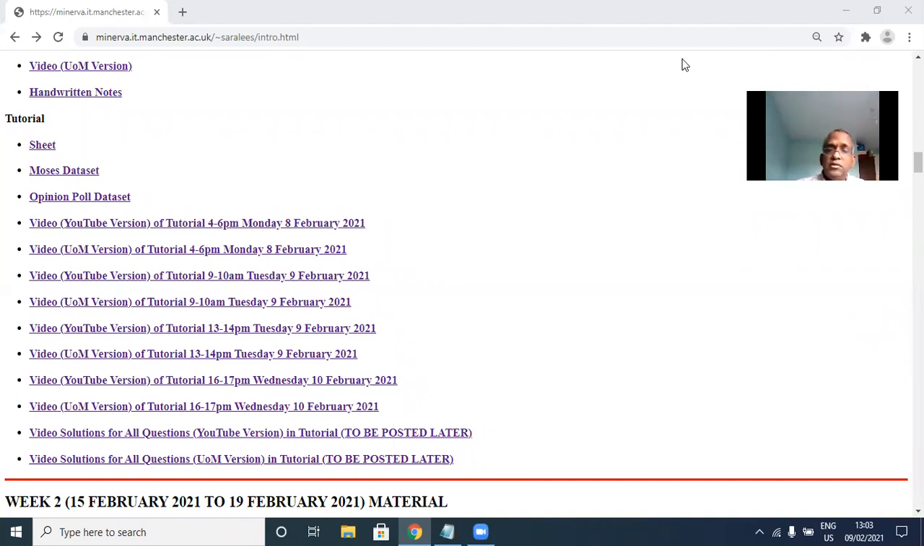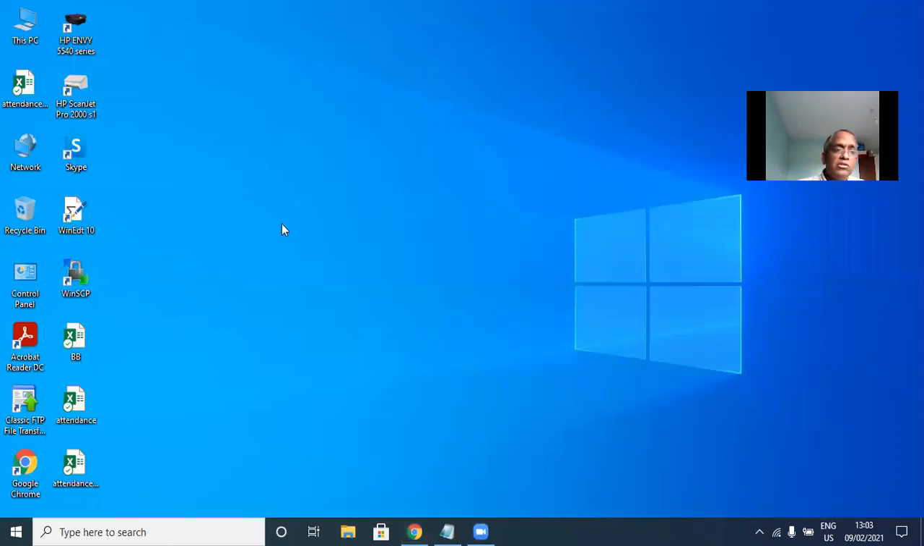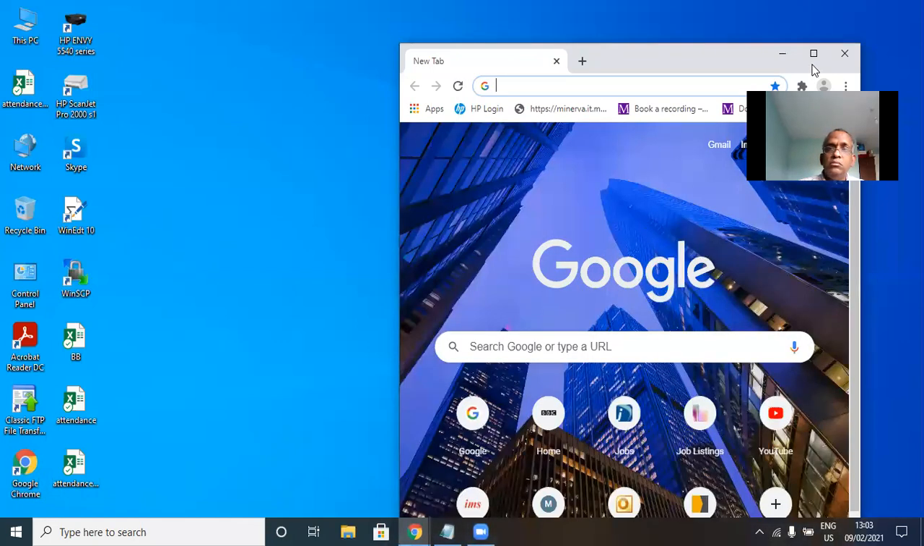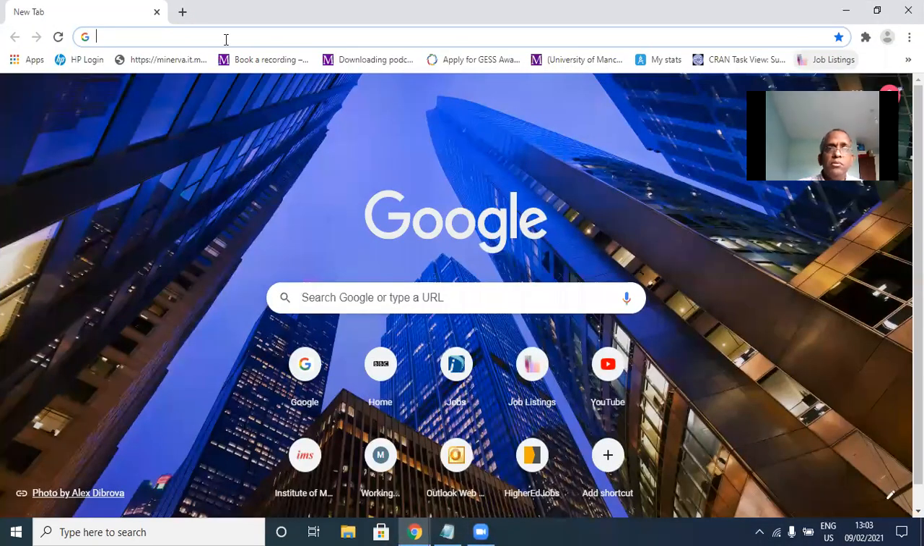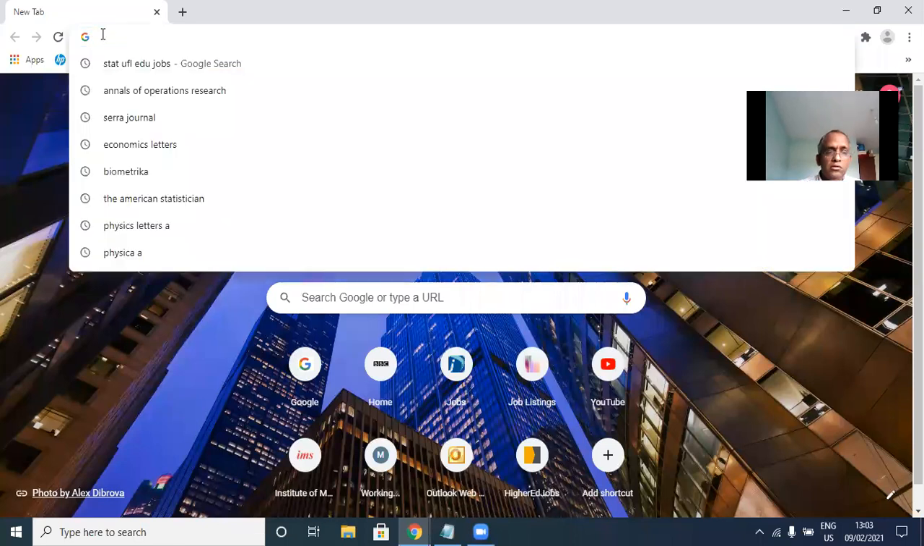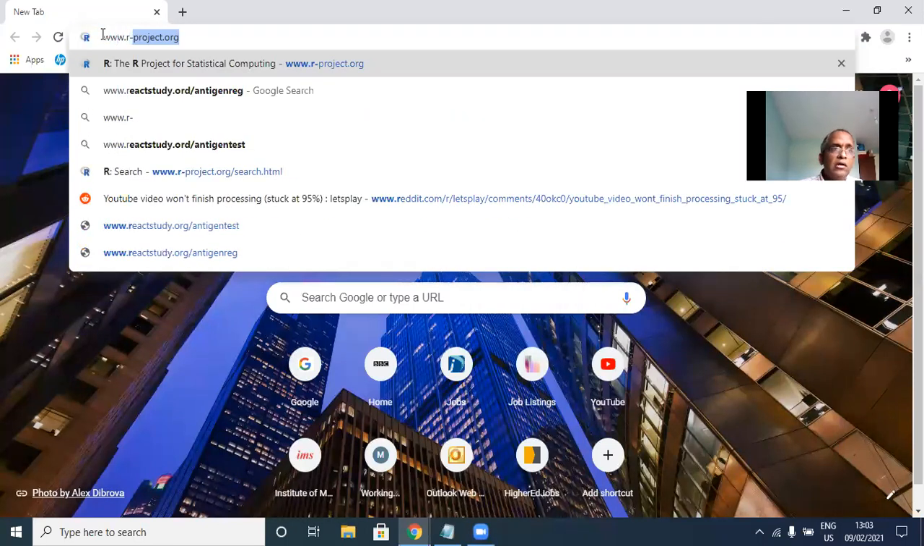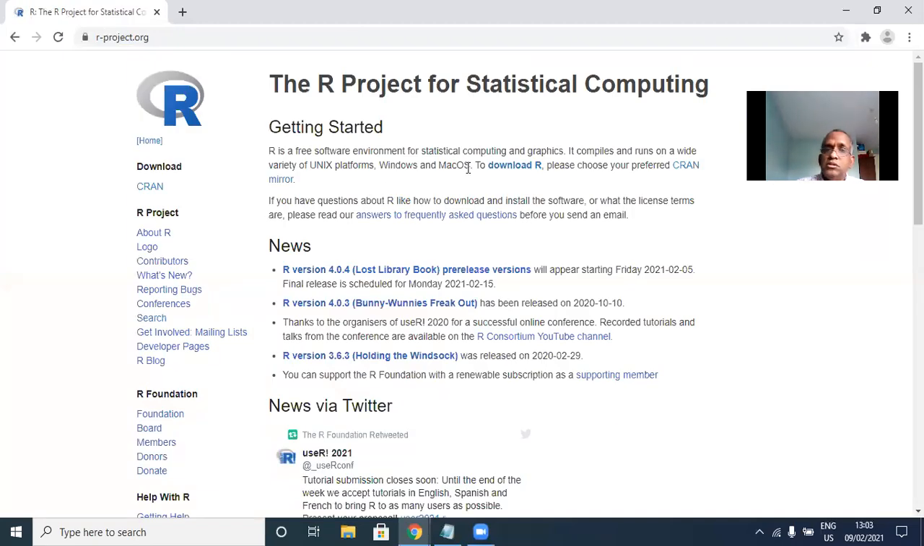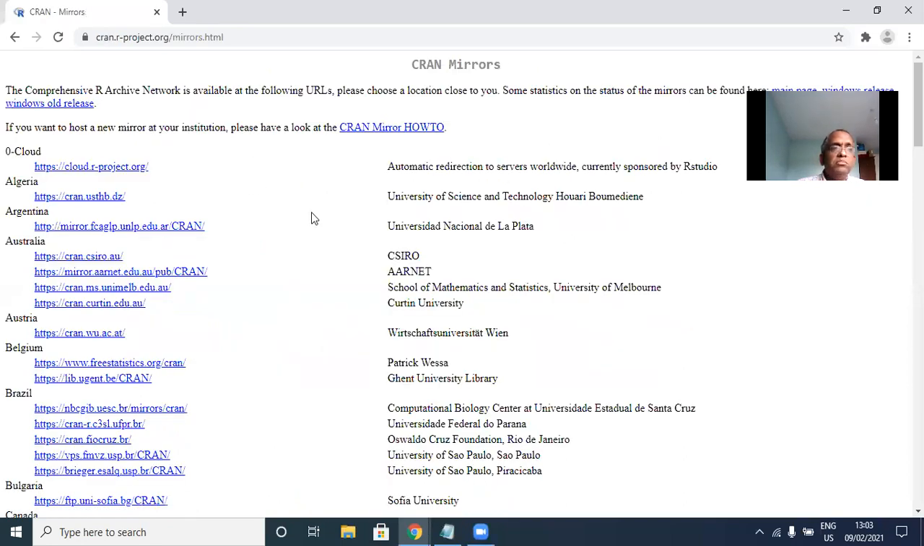Now, the first thing I want to show you is how to install R. To install R, what you need to do is the following. Just open a browser. I will use my Google Chrome. And then you type www.r-project.org, and you will come to this page. Now here you click on download R, it will take you to this page.